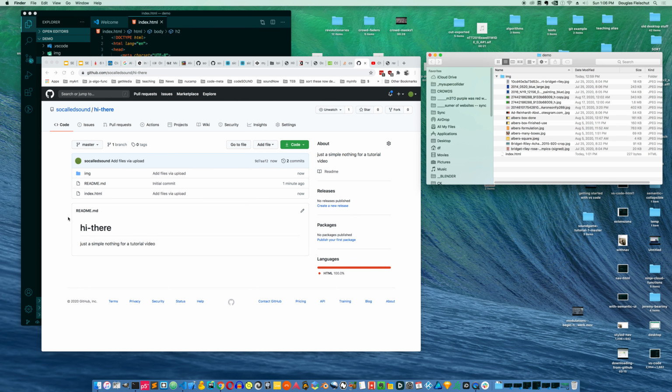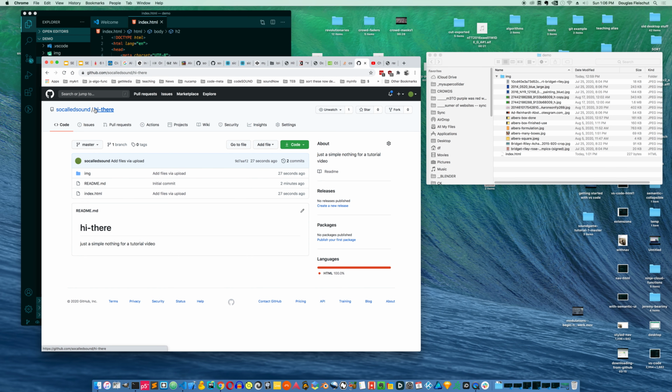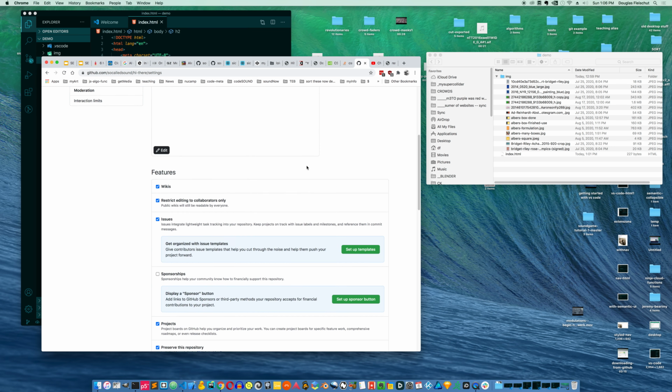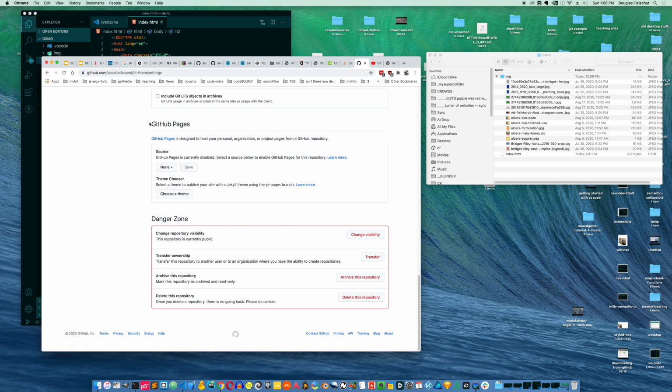Okay. So here we are, we're in GitHub, and now we've got this code hosted. And here's my index.html that's got the hi there. Now, in order to make this hosted at GitHub, what we need to do is we need to go to Settings, and then we need to scroll down, and we'll go to GitHub Pages.